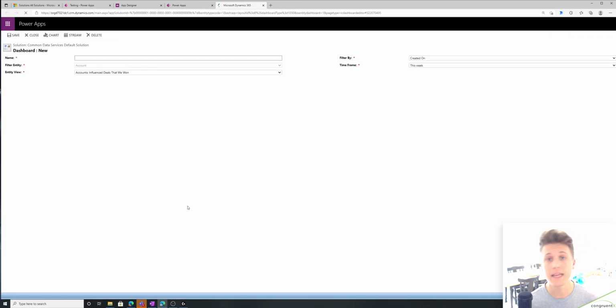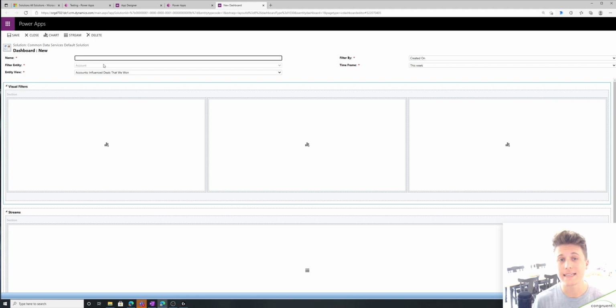So once we select the layout, it'll launch the editor. Again, this is a table-based interactive dashboard, so the entity is already selected for us. We can select the view. So let's configure our filter section here. Essentially, we're just telling it a date range to show records from.